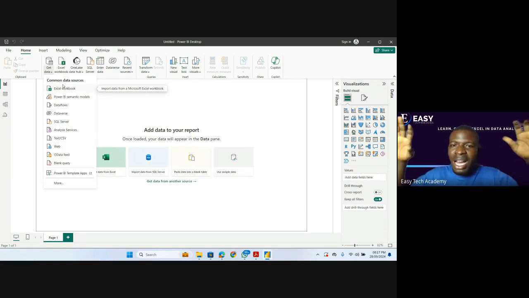So data can hang anywhere. It can be on a website. Yes, we have data sets on the website. So anywhere your data is, you can connect to it. But you need to identify the source.